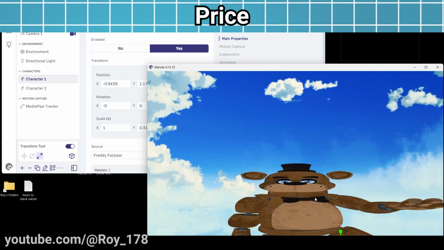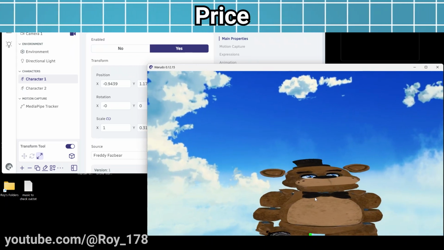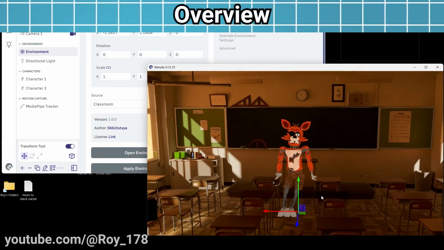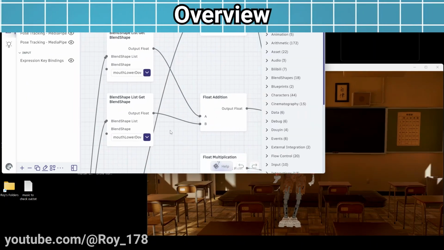It could be worth it though if you're super serious about VTubing, or if you want a super powerful VTubing software. To summarize, Warudo is a really cool and powerful VTubing software with a whole lot of settings for you to customize and a blueprint system for all you nerds out there.